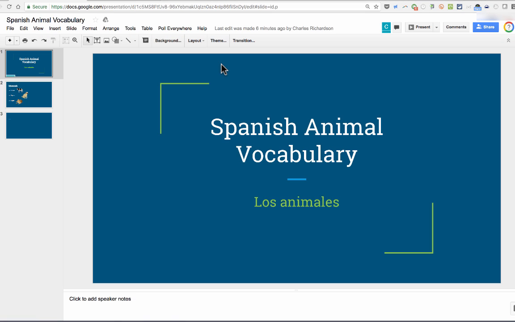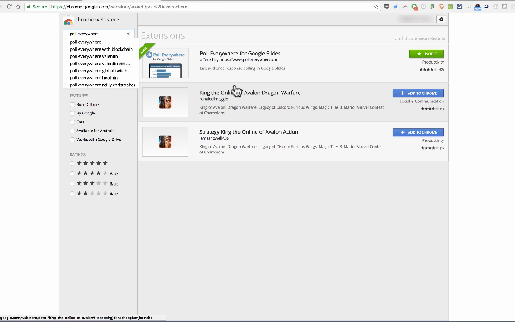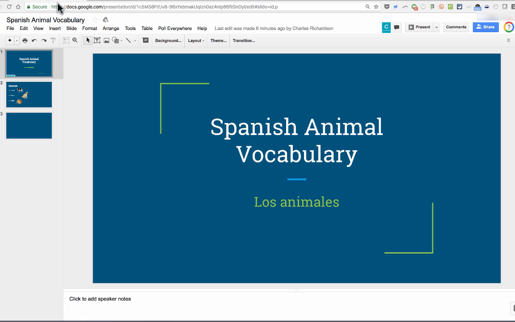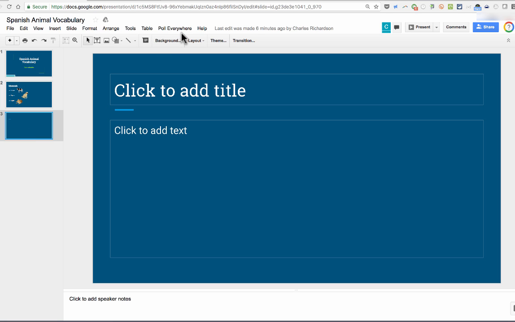So the other thing I wanted to show you that's an advantage to Google Slides is that if you're using Google Chrome, you can go to the Chrome Web Store and you can do searches for certain tools such as Poll Everywhere. And if you add Poll Everywhere to your Google Chrome account, it will add a special tool into your Google Slides so that you have an additional menu here. And this is just one example of several that are out there. But I can now click here where it says Poll Everywhere, and I can create a new poll for my audience to participate with and interact with as they watch my slides presentation.